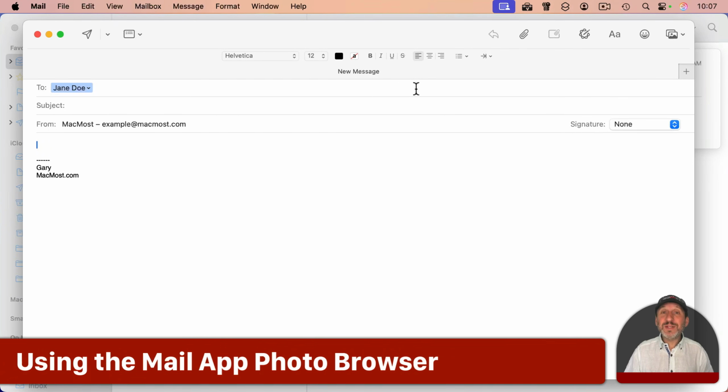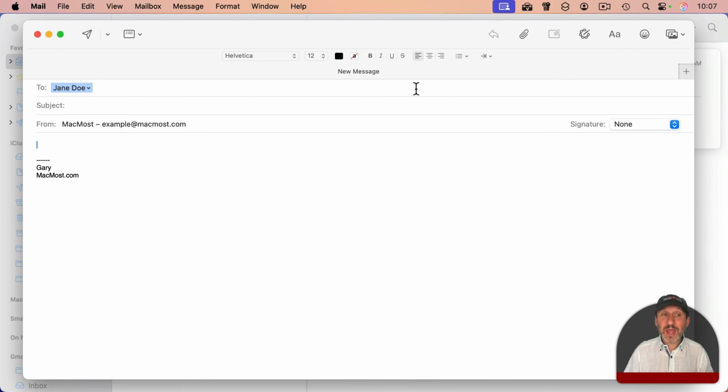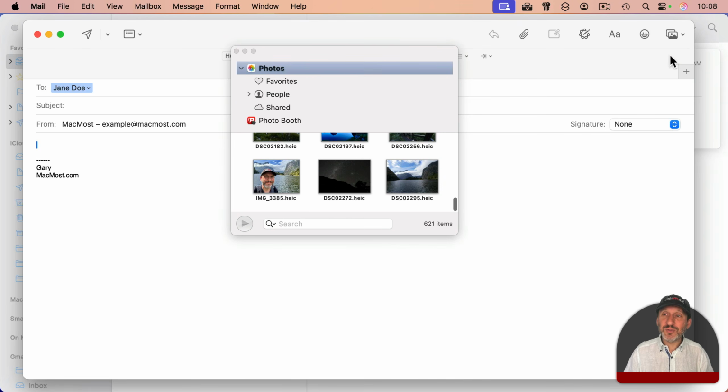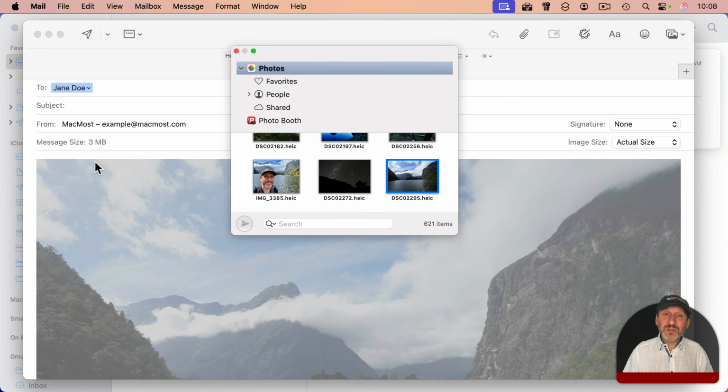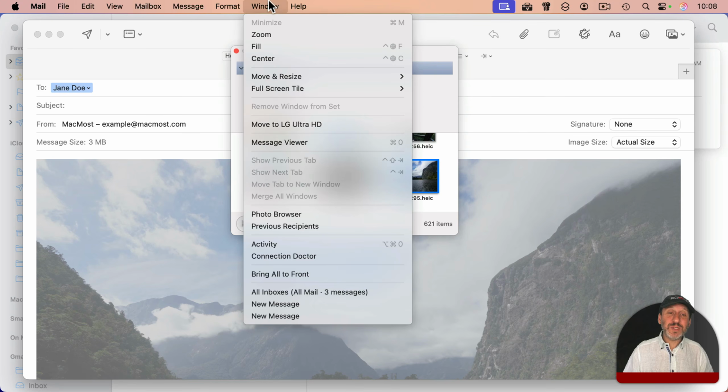Now, while those 4 methods can be used in a lot of different apps, there sometimes are additional methods that are specific to an app. In Mail, you've got this special media button here. You can click there and then choose Photos, or if Photos is the only option for you, it just automatically opens up this window and you could browse through your photos. You can actually look in places like Favorites and People and such. You can do a search, and from here, you can drag and drop into your message. You can also bring this window up or close it in Window, Photo Browser.